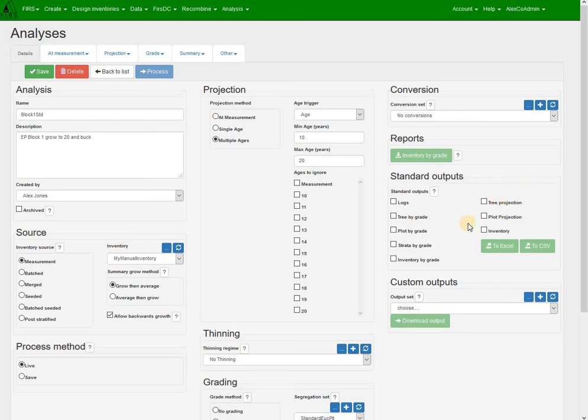At this stage, I may also identify whether I want standard reports available for Excel or CSV export after the analysis is run. I'm going to select a couple. I may also select any customised output sets I may have created, but I haven't created any of those. I'm now ready to save the analysis.